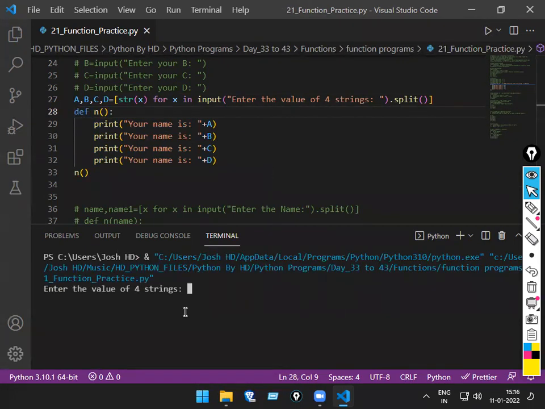So clear. Suppose now we'll pass usernames like what? Suppose HH splitting by what, space? HD, HB, HX. Okay, 4 over. Now who gets first printed? Does not matter. I'm calling the function. First what will come? Your name is HH. Your name is HD. Your name is HB. Your name is HX. Either you can take the input from the user or you can pass manually also. It is your choice.